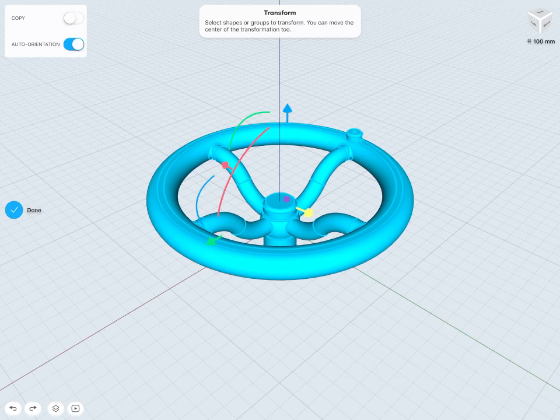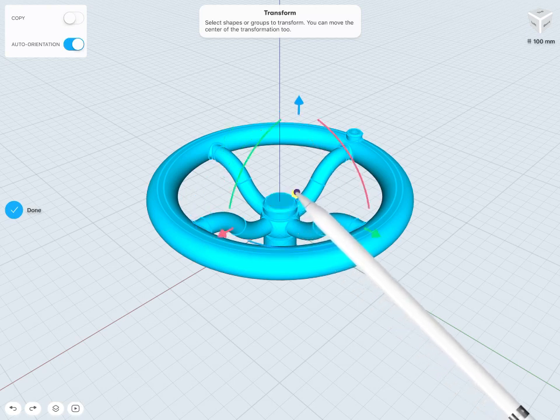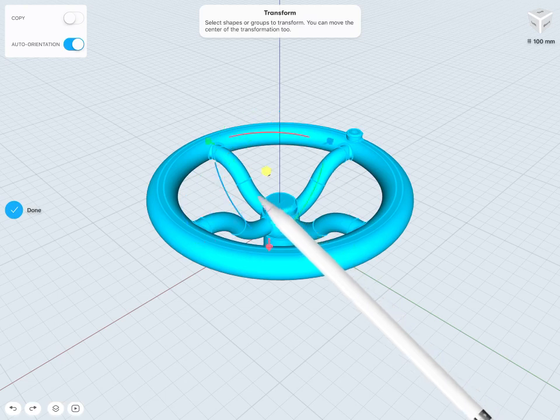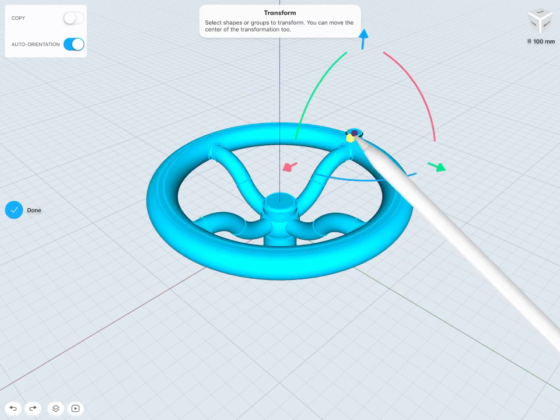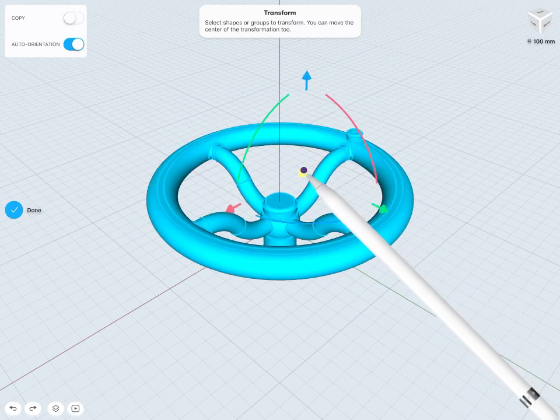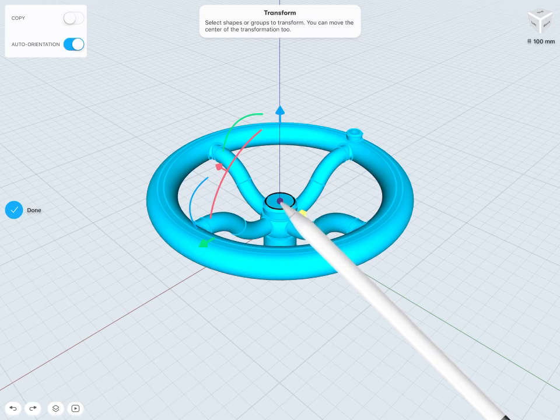So from here, of course, I can use this triad to translate or rotate my object. But before I take a look at that, I may notice I have this purple dot in the middle of my object here, and this is my pivot point. So this is extremely useful. Essentially, I will move this anywhere on my object to create my pivot point. And so the pivot point is useful because this is essentially what I'll be translating or rotating about.